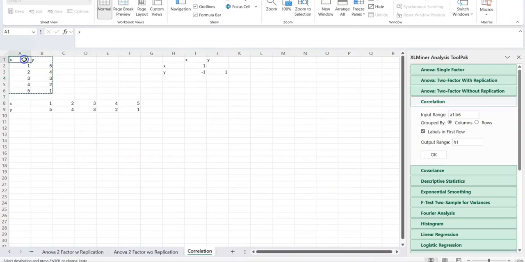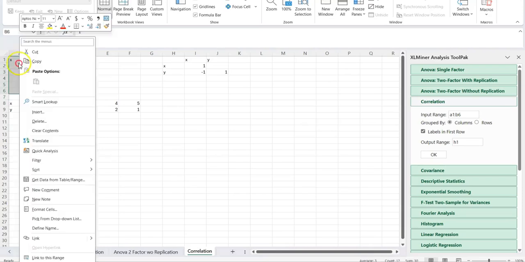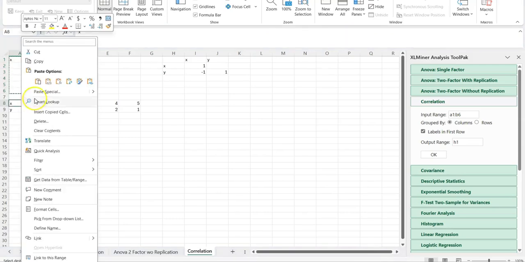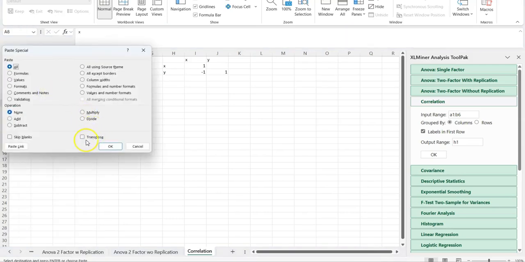So here I've created two different data sets, X and Y. X will be 1, 2, 3, 4, 5, and then Y will be 5, 4, 3, 2, 1. You can then copy the data, and then I'm going to paste special transpose.